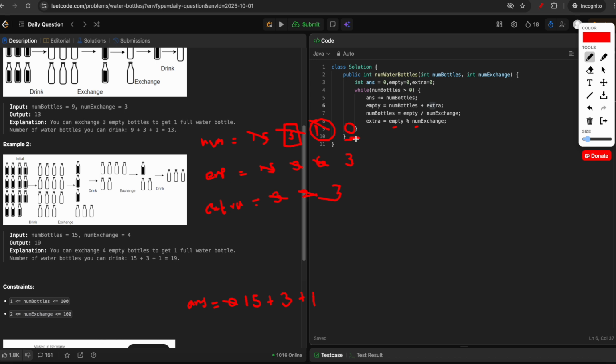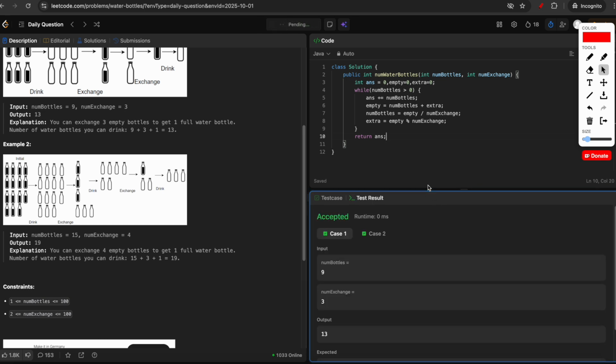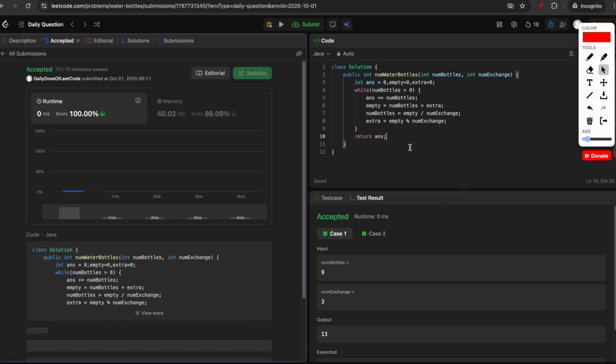So since the full bottle is 0, we just stop. And whatever is the answer, we'll just return. So the answer is 15 plus 3 plus 1, which is 19. So at the end, let me just return the answer. Yeah, it works.